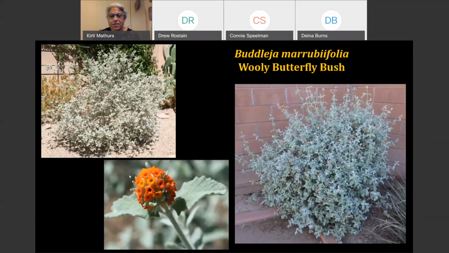The flowers are in a kind of globose configuration of tiny, bright orange flowers. So they've got their landing pad, they can perch and sip nectar from all these different individual flowers. It doesn't really travel through the air, but these are really sweetly scented. So if you are in range, you can direct your nose to one of those flower clusters and take a whiff to enjoy the sweetness.